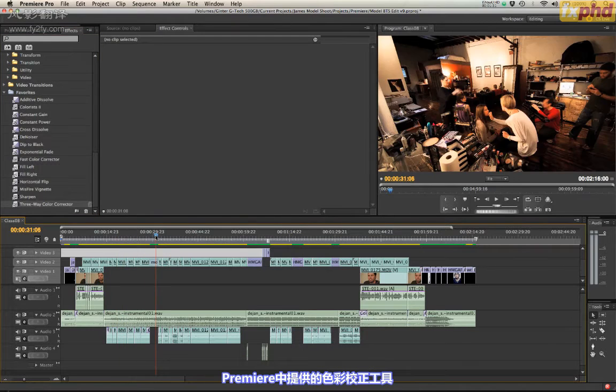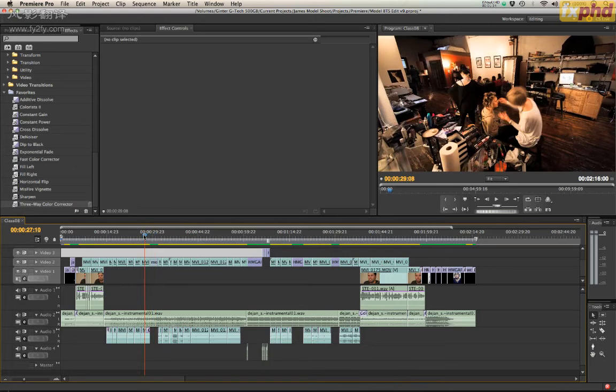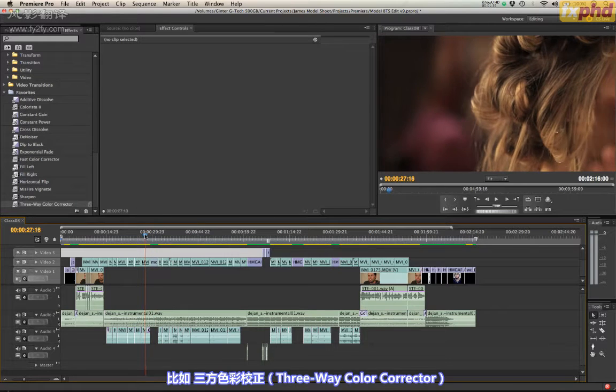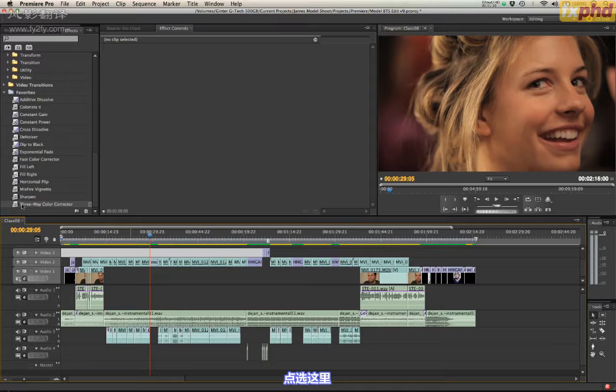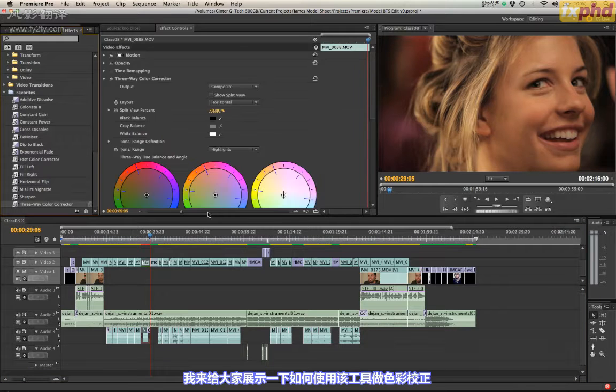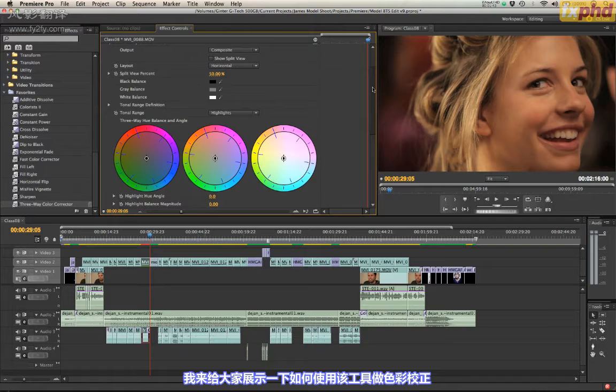So some of the default tools we have built into Premiere are things like the three-way color corrector. And if we just pick out a shot here, I can show you real quickly how we would grade something like this with a three-way color corrector. I don't use this tool very often, once again, because I mostly deal with Colorista 2. But most color correction apps are similar in the fact that they have your shadows, your midtones, and your highlight color correction wheels. And so you can affect the different tonal ranges on each one of these sections.